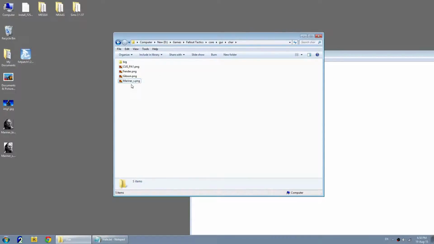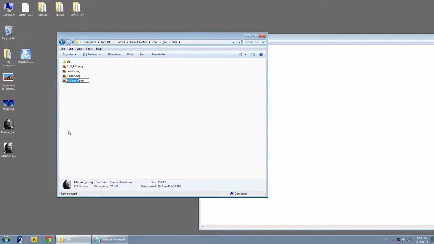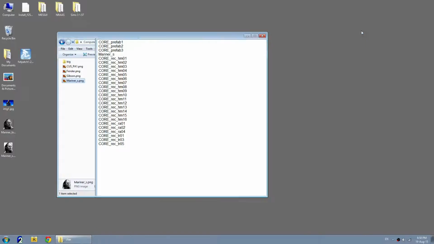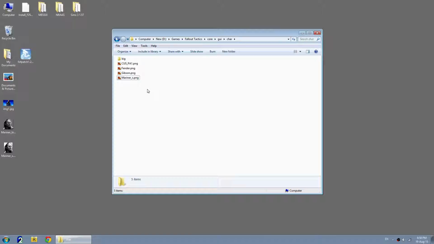Okay, Mariner as PNG. So you need to copy this name here, only this name without the extension. Copy it and paste it somewhere in between these files, or first files, or whatever. So I will copy this here. Oops, made a mistake. And save the file. Save it. Okay, and close it. That's it. Your picture will now be available in the game.